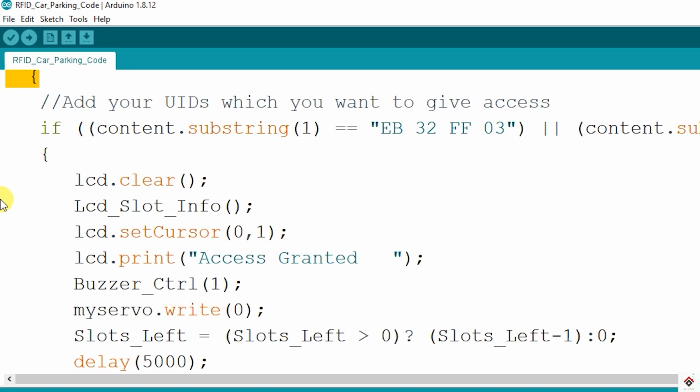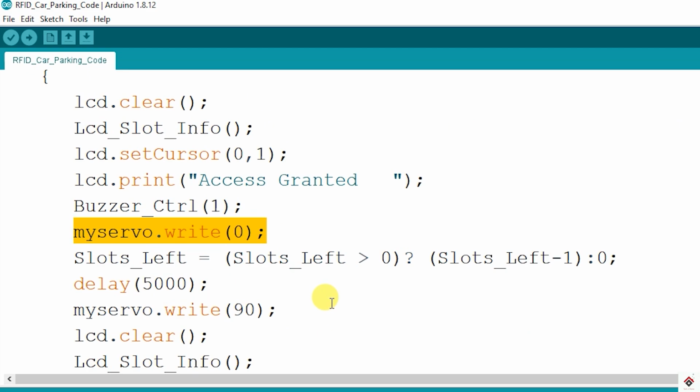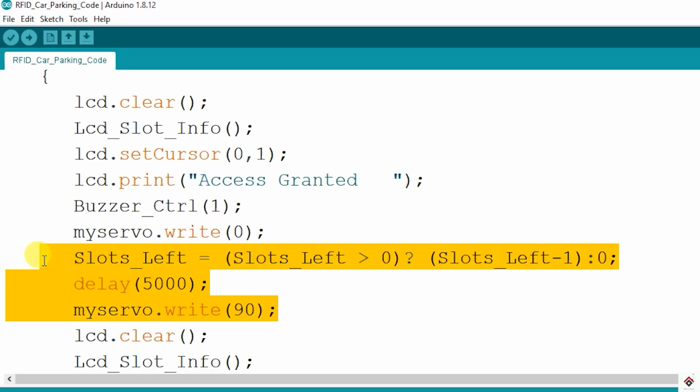In this case, if the UID is matching, then we are printing access granted on the LCD module, activating the buzzer with single beep. And to open the gate, I'll be moving the servo shaft from 90 degree to 0. So additionally, total slots will be decremented by 1. And after waiting for 5 seconds, the servo motor again goes to the close position, which is 90 degree. So this is where we have some difference in the code compared to the previous project.